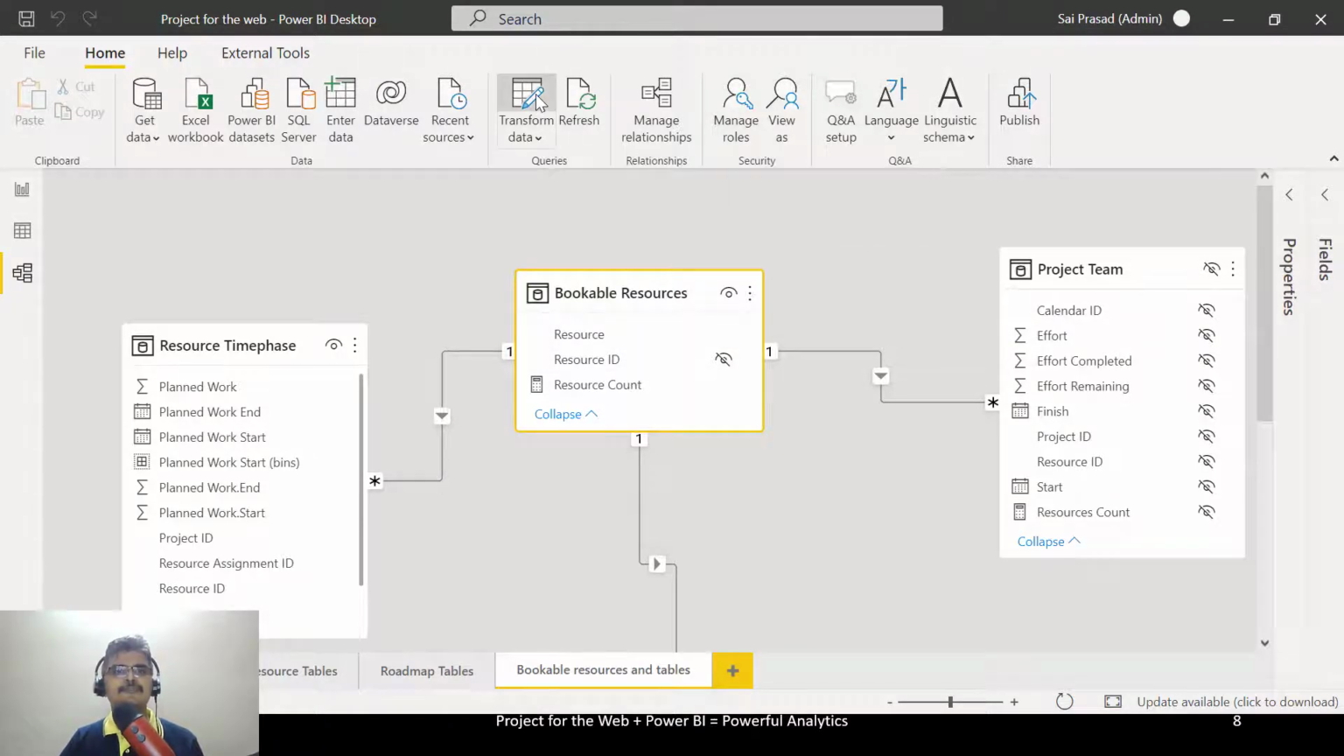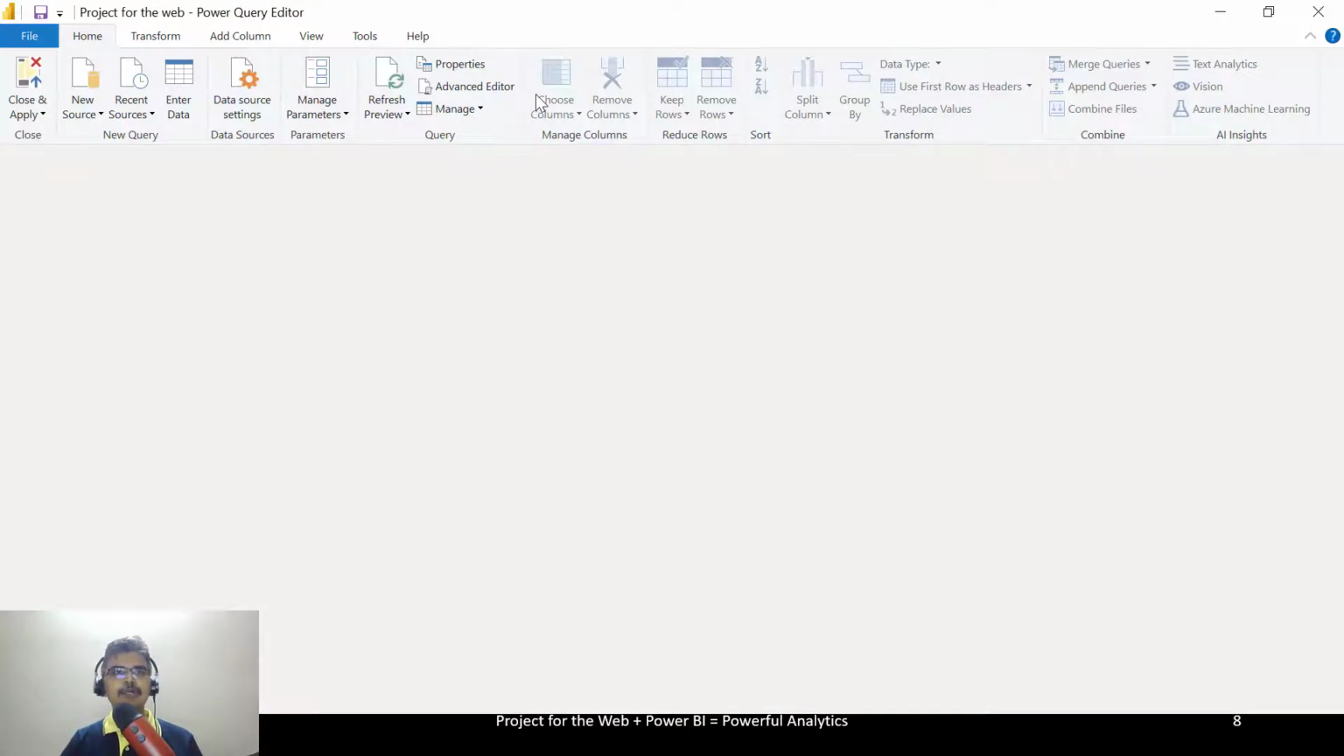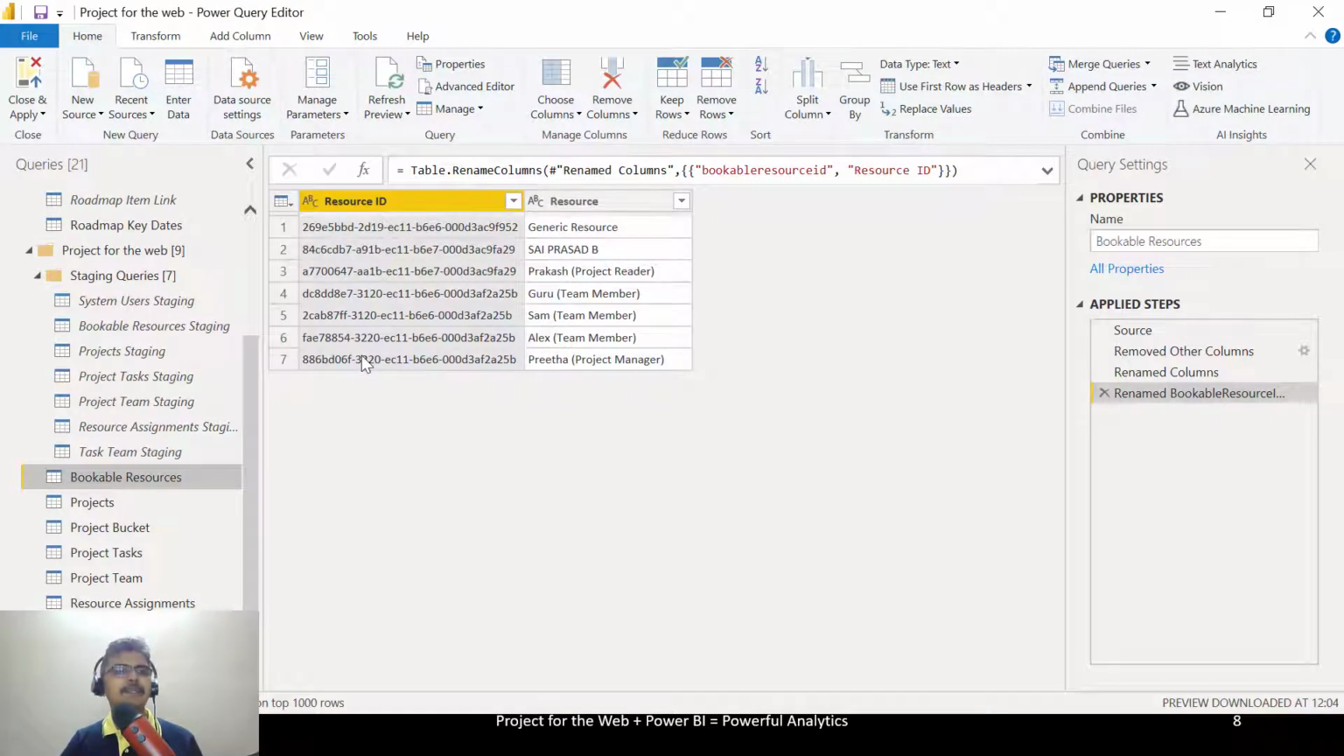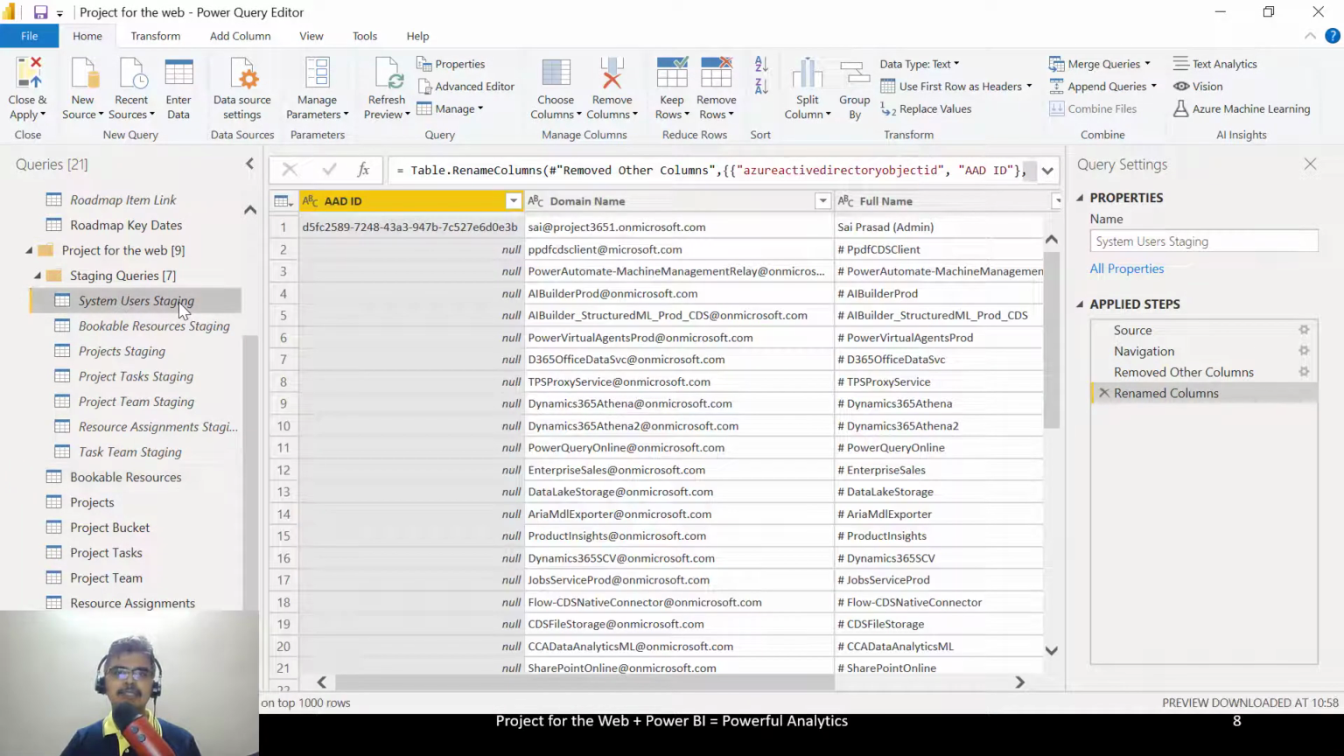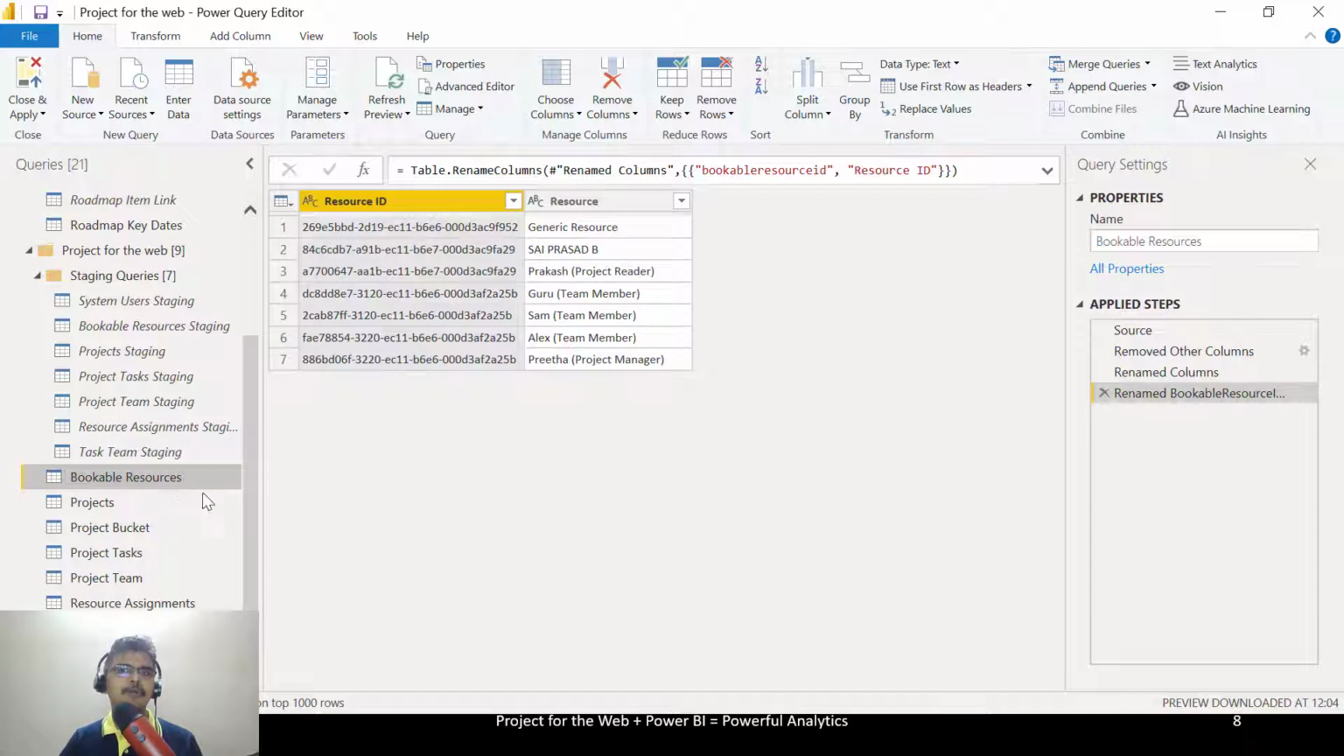So let's go to transform data. In your Power Query editor, you should be able to find a couple of queries that are of interest to us. Let's start with bookable resource. It has just 2 columns. But as you know, there is another query here called system users staging, which helps us understand the email address of the different members who are there in your Active Directory. So what if I try doing a merge of this system user staging table with my bookable resources? That's what we are going to do now.